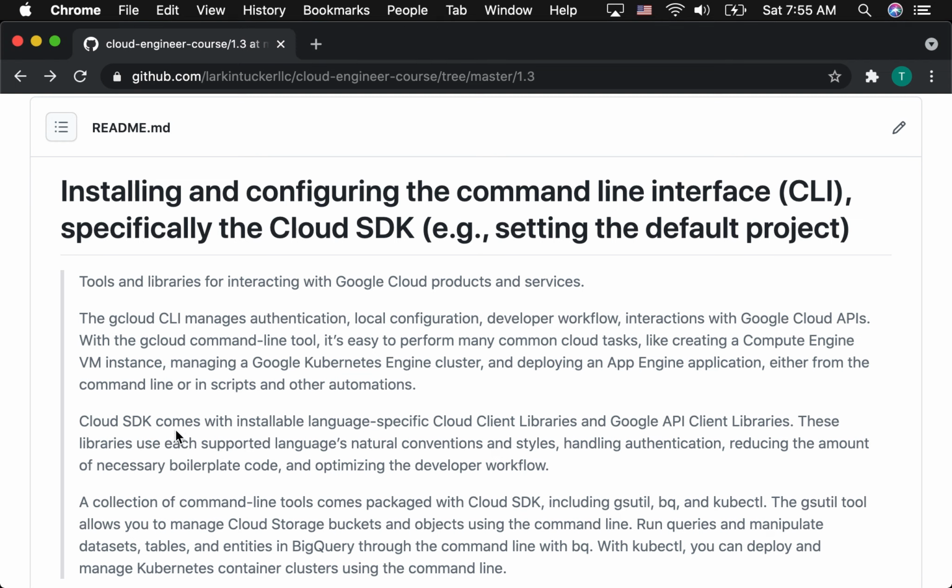Hello, welcome to this section. This section has a long title. Essentially, it's about installing and configuring the Cloud SDK.